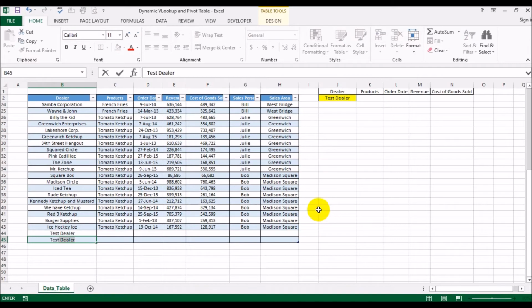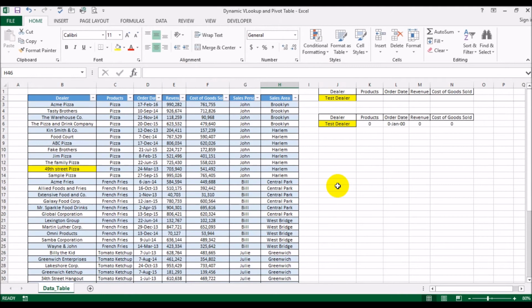So let's enter another test dealer 2. In fact, let me just do an undo here. Let me show you something interesting. Because we formatted this as a table, this formula would update itself. See how it increases the number of lines? So either you could do it that way, or you could define it like this.